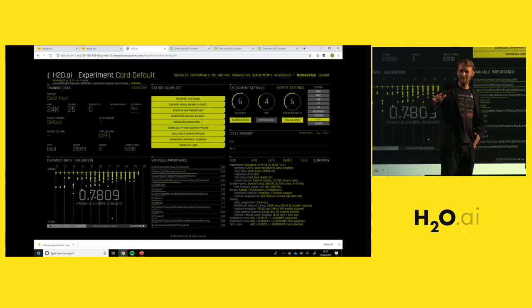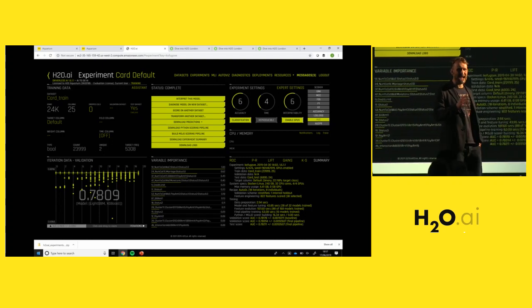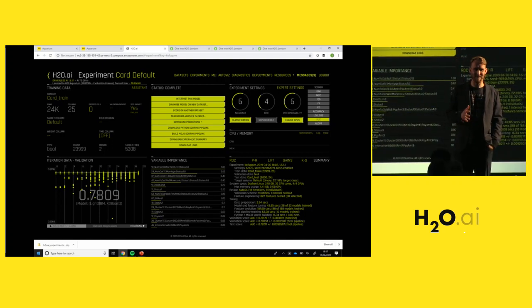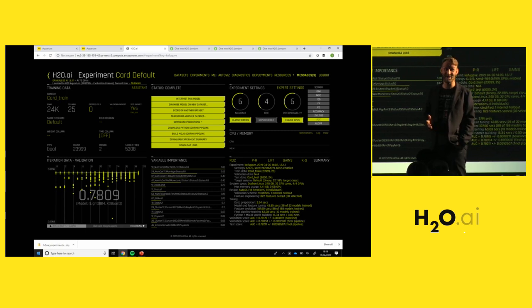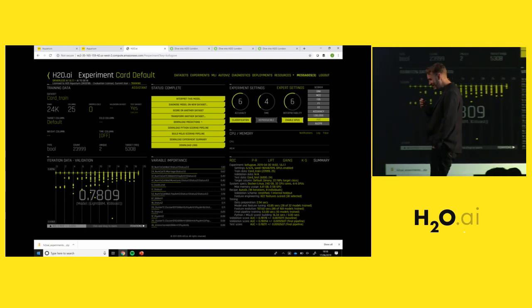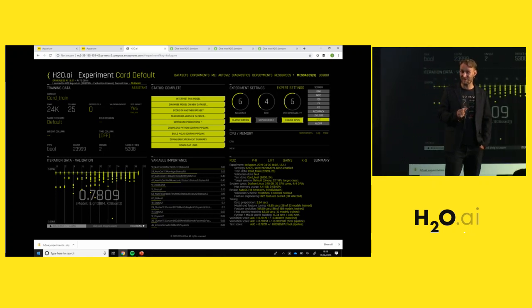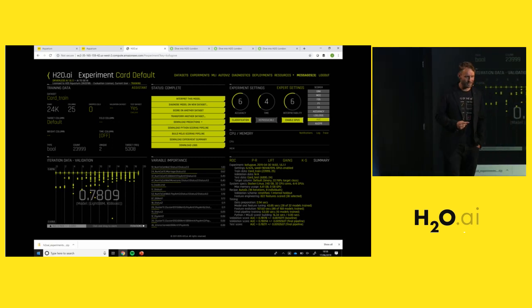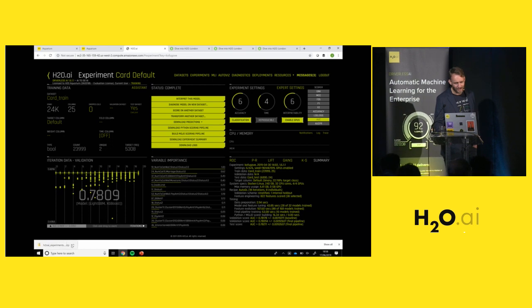Most of you are data scientists. Who has to write documentation as part of their model building process? The majority of you. Who likes doing it? Probably none of you. So this is a tool that ticks the checkbox of you have to write documentation, but you get someone else to do it for you. When you download the experiment summary, you get a zip file.